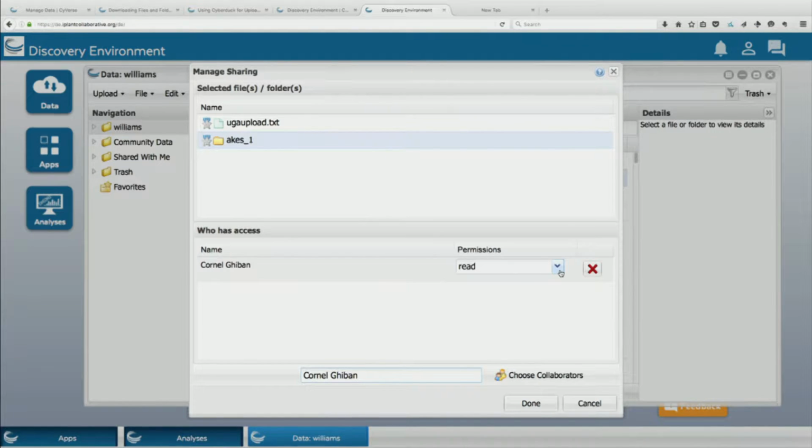They can't alter any of the metadata that's associated with it. If they write, then they can go ahead and write to a file. They can edit some of the metadata. And finally, the highest level of permission is own, and they can do anything, including deleting or moving it. So if you do that and you're not careful, you may lose control of something. So you need to be careful about who you give what permissions to.